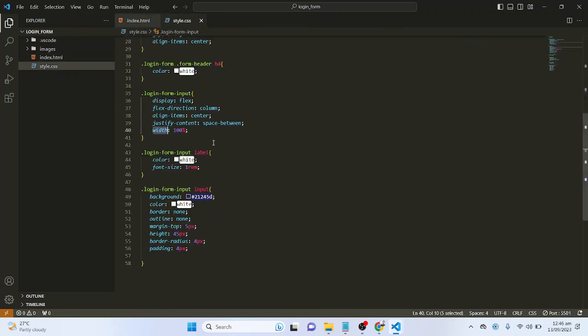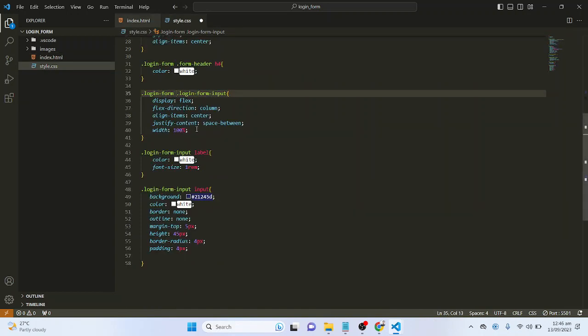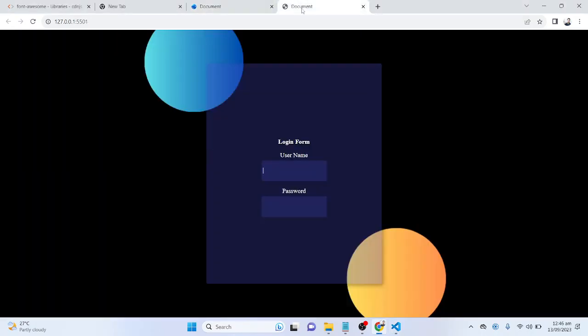Okay, let me access it in this way. Login form, login form input, this one. Okay, sorry guys. Control S. Now for the time it's not covering the complete width. I will set it but first of all let me set the other things.